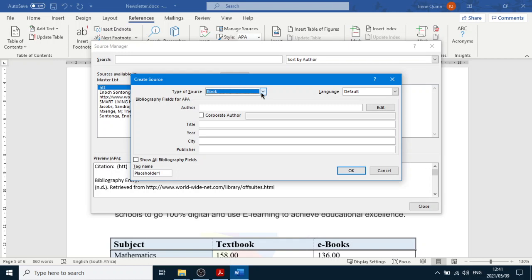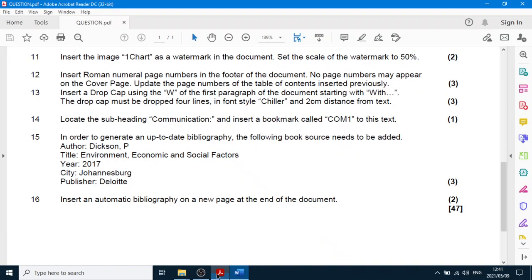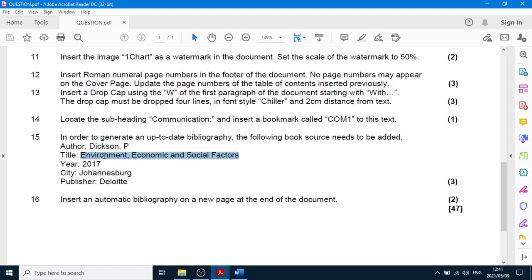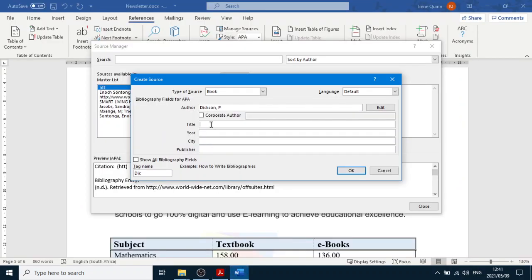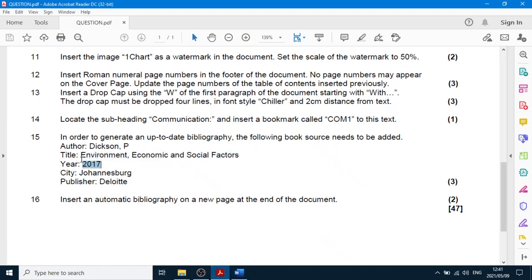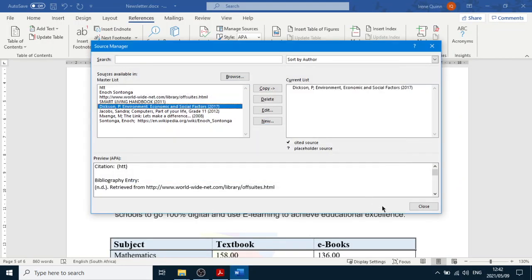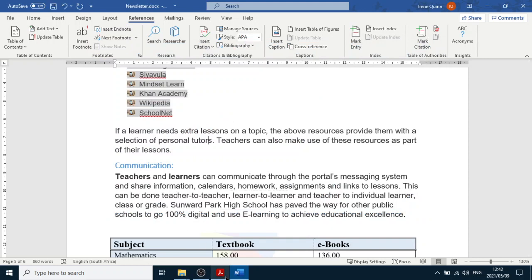So we go to references, manage sources, new, and then we choose what type of source. And this one is a book source. I'm going to try and copy and paste here because I don't want to have to be typing so much. And it does work, yeah, I can copy and paste. And you've got to type all of that into the title. And then you've got to type the year 2017, Johannesburg, and then the publisher, and then click OK, and then close, and don't worry about it, nothing's happened, but we have added it.